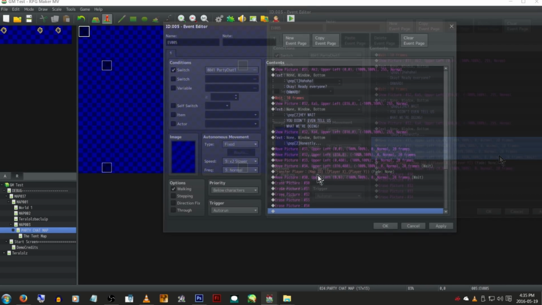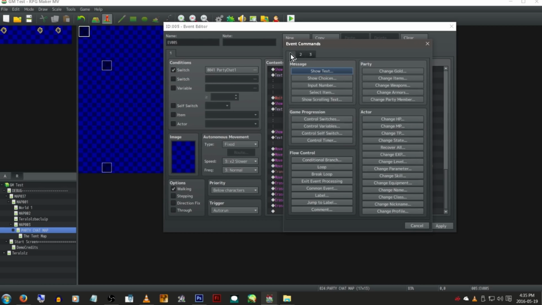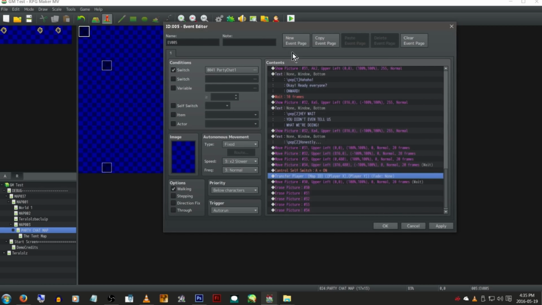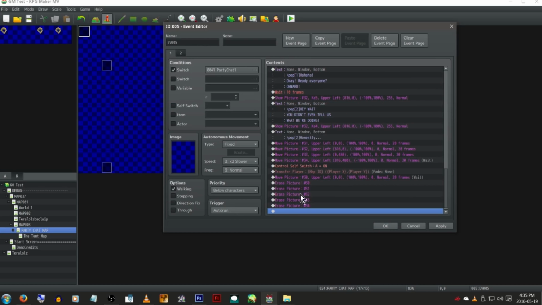Again, you can use any sort of transition you wish, like having them scroll into the screen or whatever you really want. We'll want to turn on self-switch A, and create a new blank page with the condition set to self-switch A. This will prevent it from replaying when coming back to the map for other party chats.